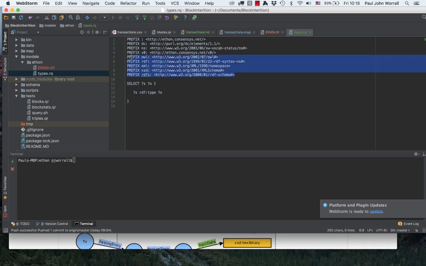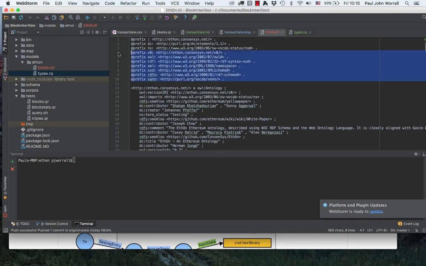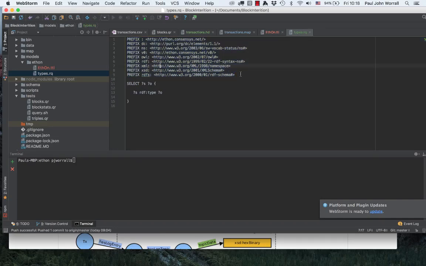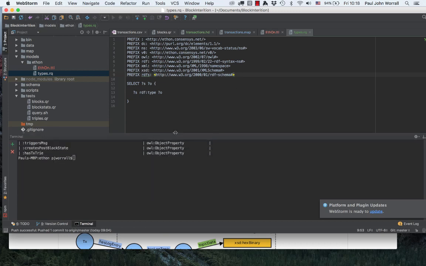These prefixes, I've actually cut and pasted from the prefixes that are expressed in the model, and they have to be slightly expressed differently at the top of a query. But I've cut and pasted them so that I've got exactly the same prefixes. And I'm just using one, what's called a predicate, or one concept, which is to list the types of things. So this query is looking at every subject, using a predicate of rdf:type and matching it with objects. So I can run that query.